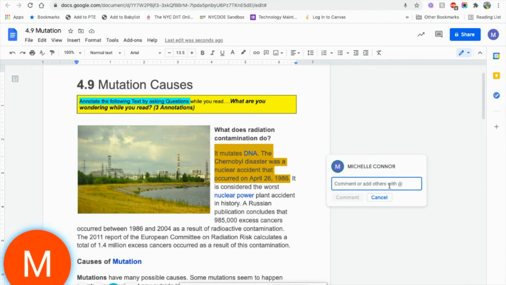So as I'm reading, I like to model for the kids what I'm actually thinking. So we do like a think aloud. So I read them the sentence and I'm just like, that happened a while ago, but I know radiation's really serious. So one question I have is, are there still issues from the disaster today? Are there still DNA mutations that are occurring?